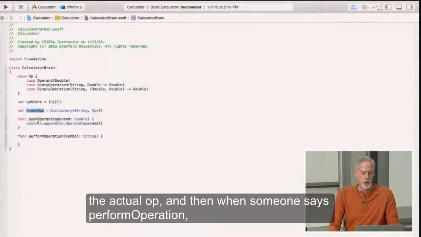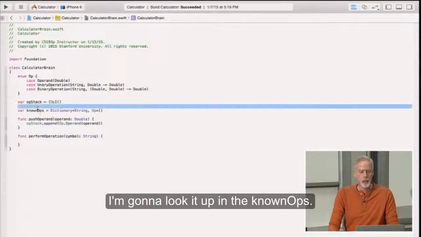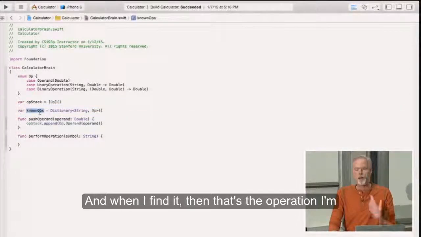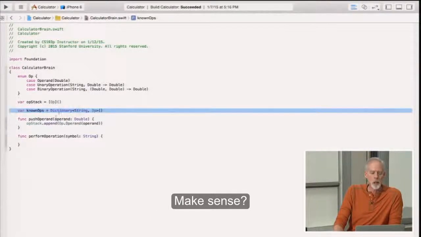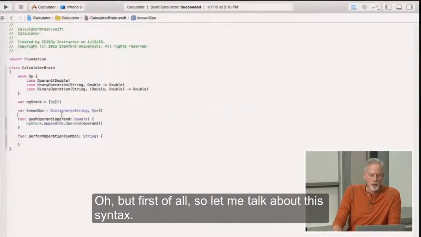And then when someone says perform operation, I'm going to look it up in the known ops. And when I find it, that's the operation I'm going to push onto the stack. Right? Makes sense? But I have to load this known ops up. Well, first of all, let me talk about this syntax.